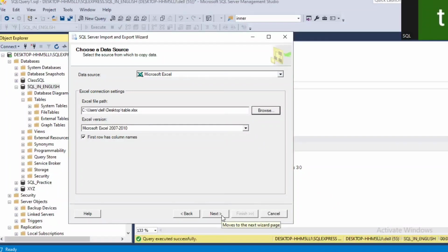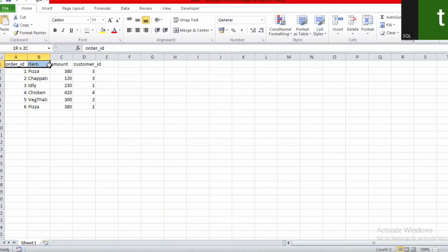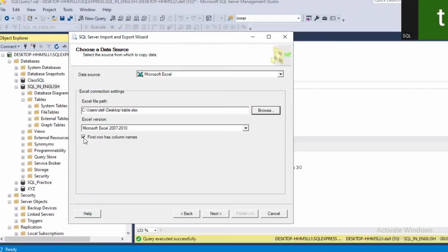Then just go, and there is a checkbox: First row has column names. My Excel has a column header: order ID, item, amount, customer ID. If you don't have one, you can just uncheck this. It'll create some default names like F1, F2. Mostly you give some column header, so you can check this: first row has column names.